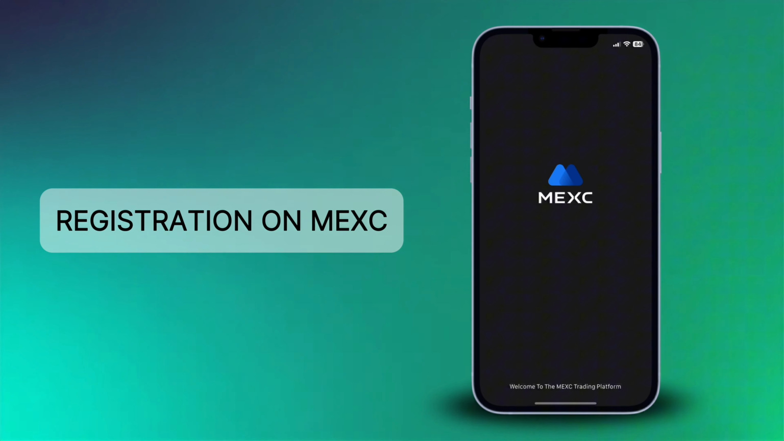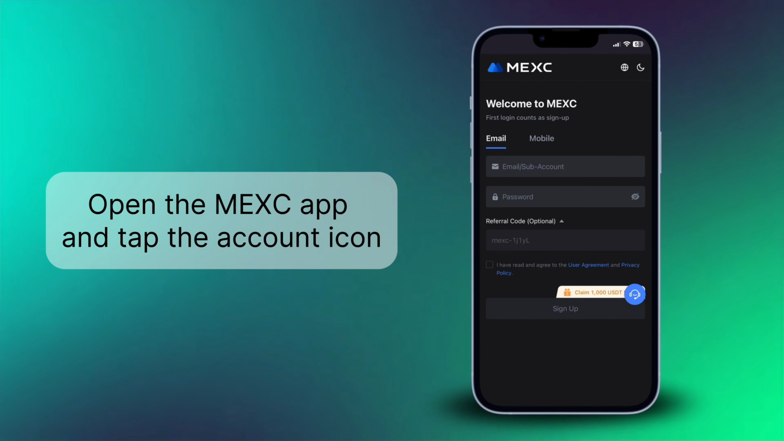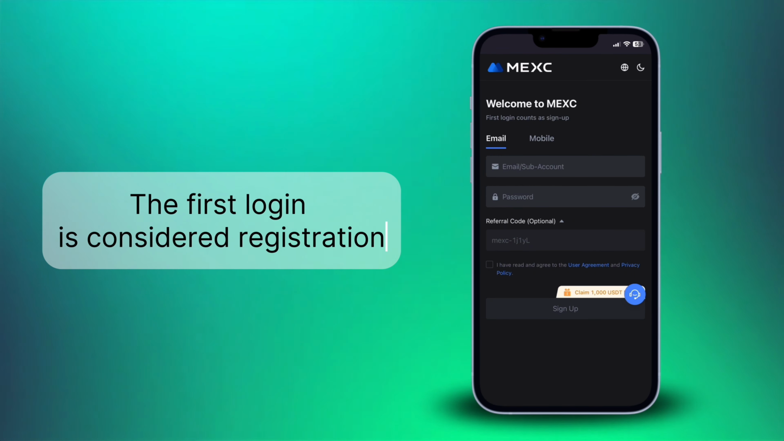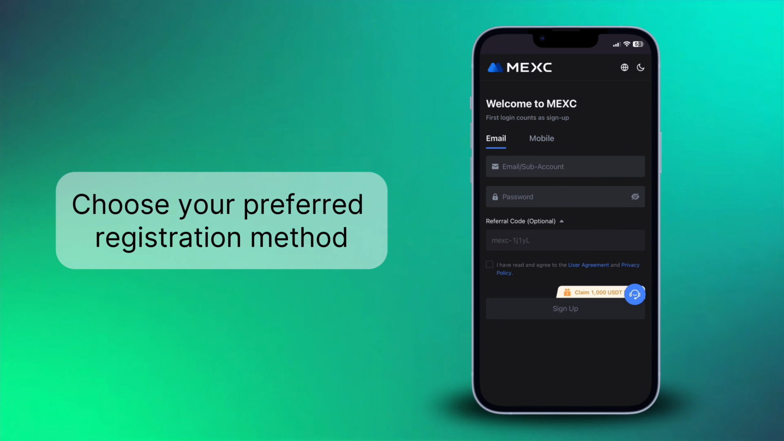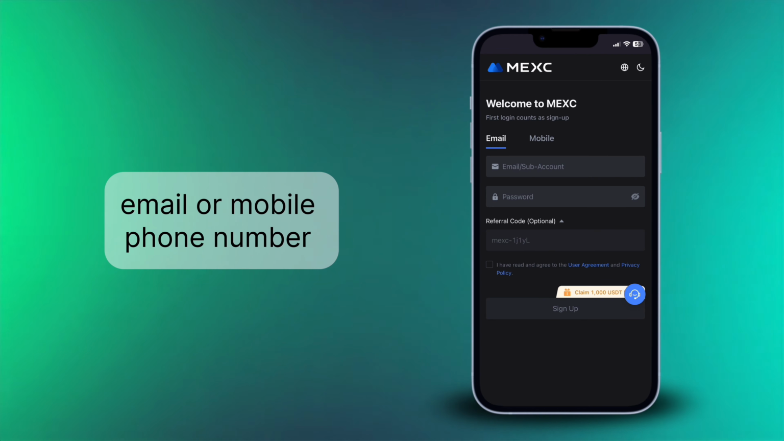Registration on MEXC. Open the MEXC app and tap the account icon. Then tap Login to continue. The first login is considered registration. Choose your preferred registration method, email or mobile phone number.